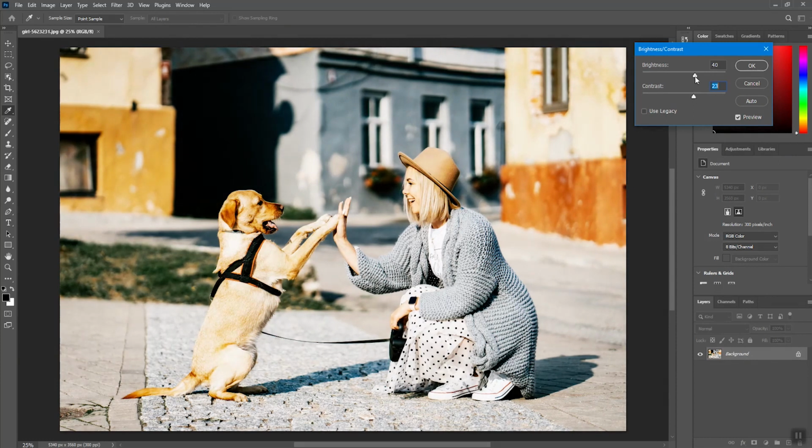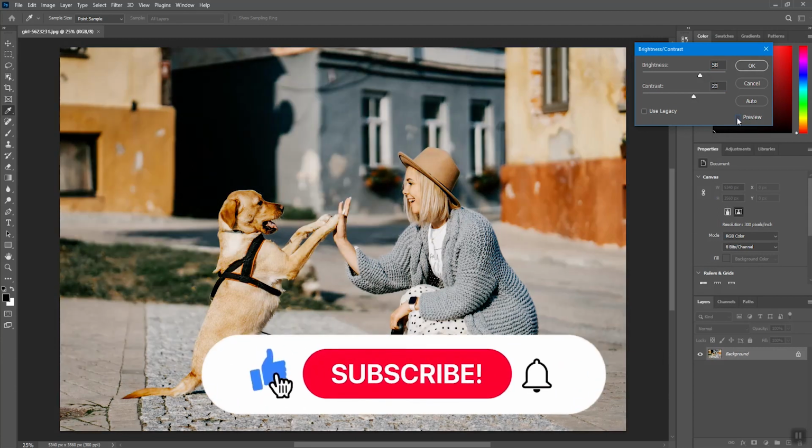If you want to understand how your current photo is different from the first photo after the changes, remove the preview tick. Now you can see how different it is from your first photo.